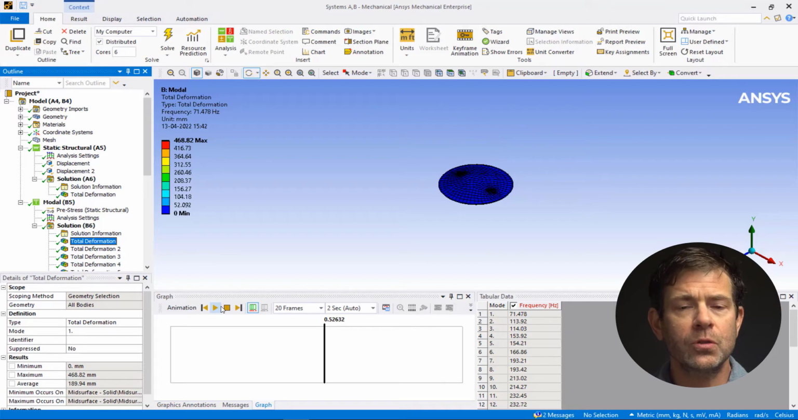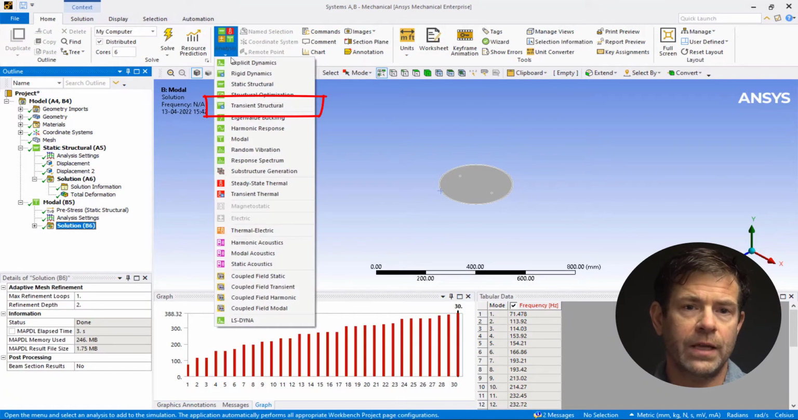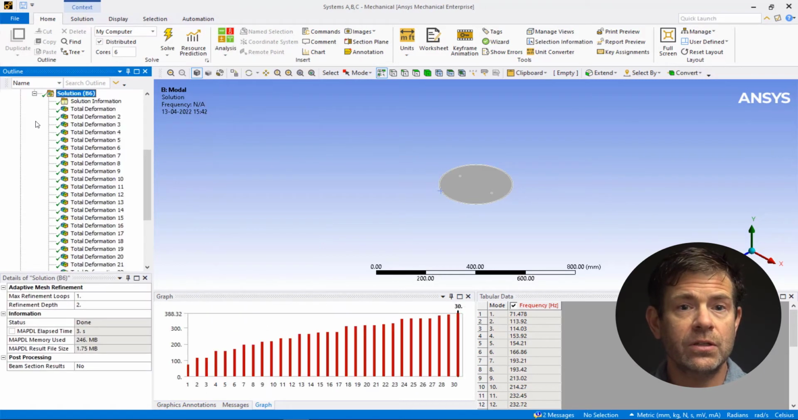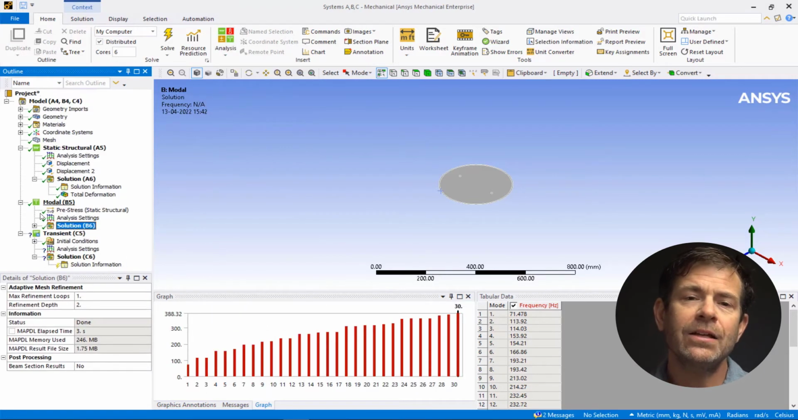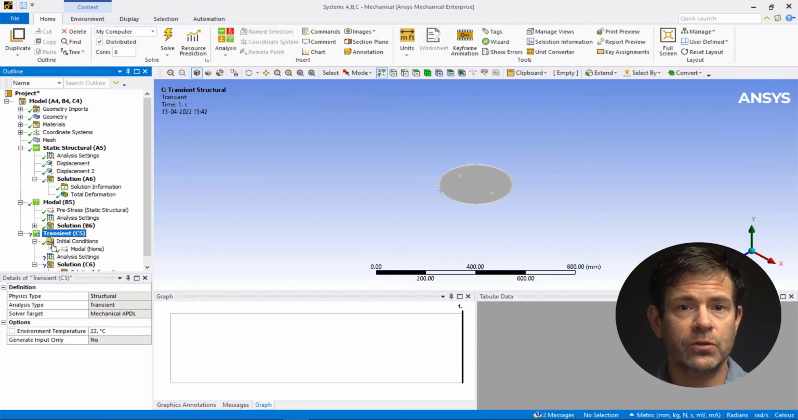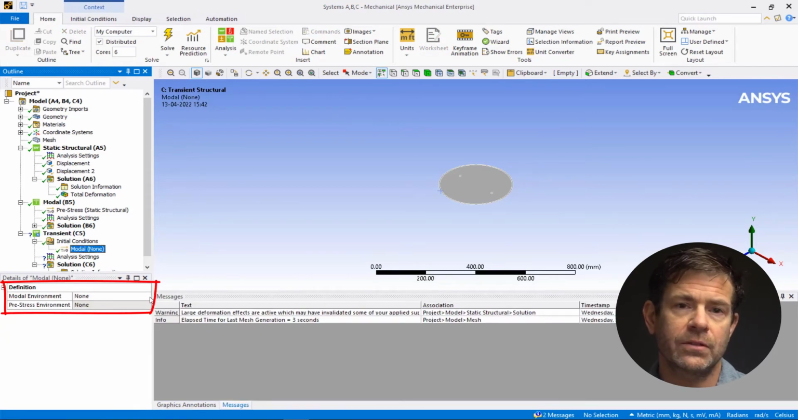Now let's set up the mode superposition transient. Pick Transient Structural System in the Home tab. In Initial Conditions, pick Modal. This tells Mechanical that the modal solution results will be used in the transient analysis.